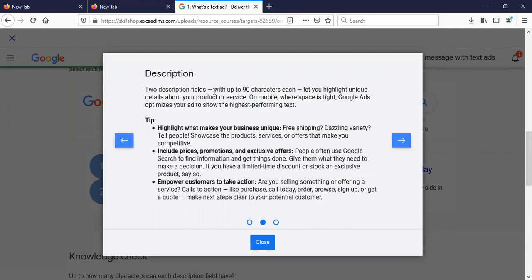Description. 2 description fields with up to 90 characters each let you highlight unique details about your product or service. On mobile, where space is tight, Google Ads optimizes your ad to show the highest performing text. Tip: highlight what makes your business unique. Include prices, promotions, and exclusive offers. Empower customers to take action. Okay?